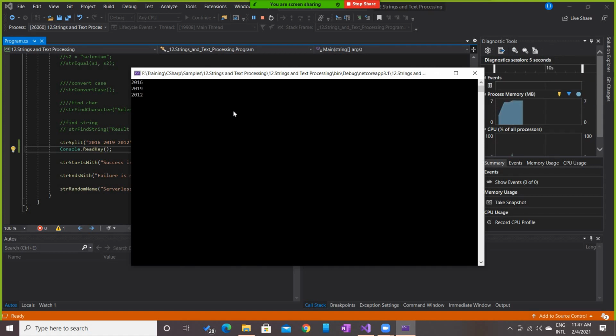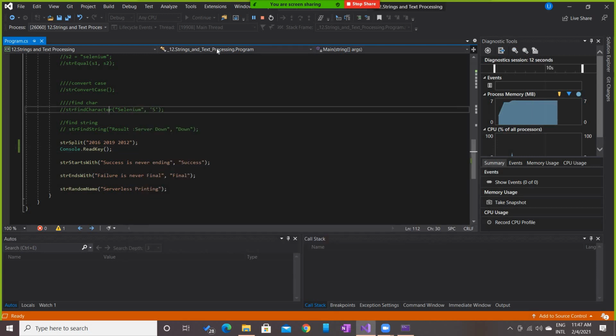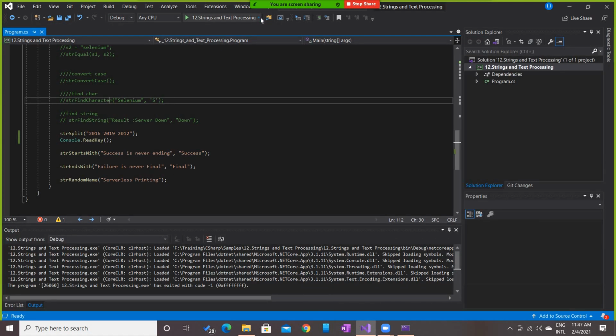See, it has split the string based on the space, and 2016, 19, 12 are the three split things. This we are pretty much using in the environment. Starts with: we'll find whether the string is starting with a specific string, a substring. And ends with: see whether it ends with this. So this we will also be using for searching some string and finding our values. We will be using this one.